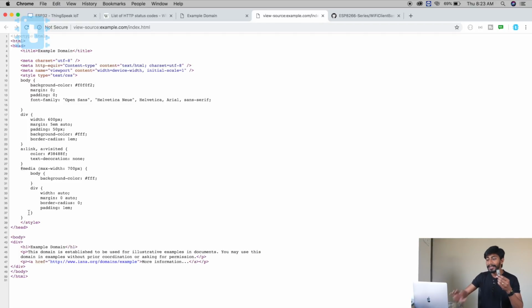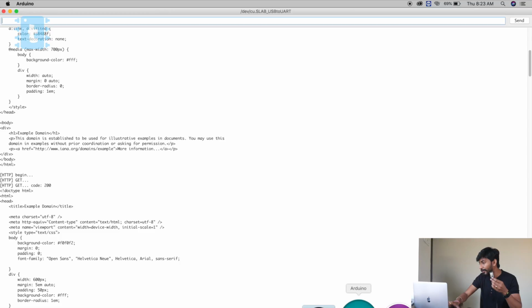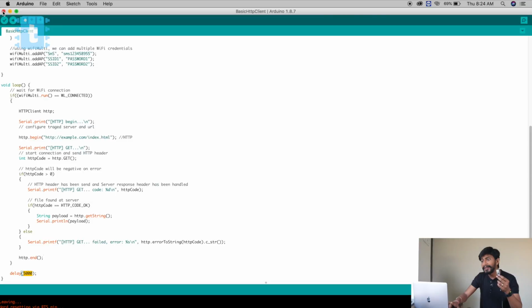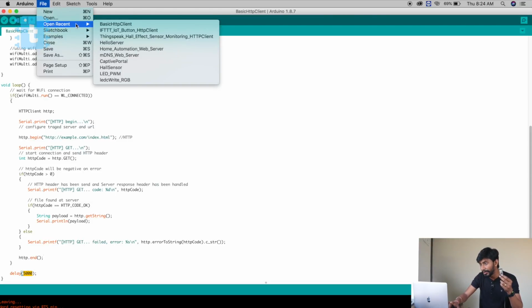So the link was successfully requested, and then the server sent the response in this HTML form, and that response we are getting on the serial monitor. So this was all about the basic HTTP client code on the ESP32 board. Now I will let you know what kind of projects you can make. I have already written the code for that particular project.